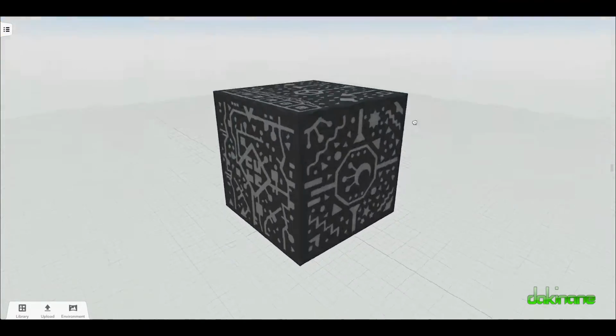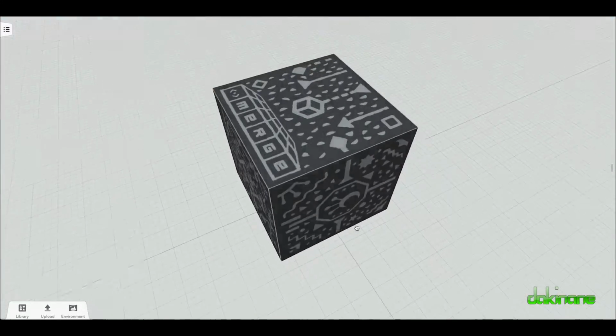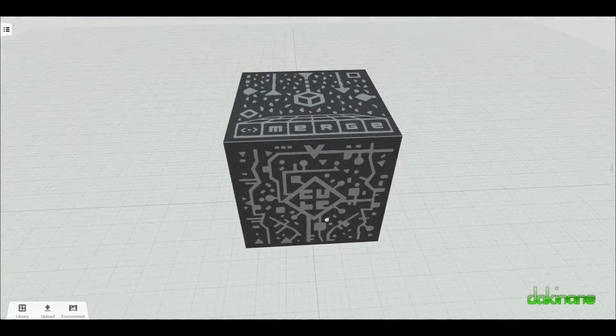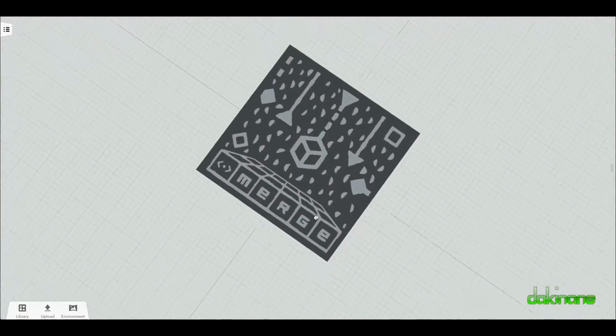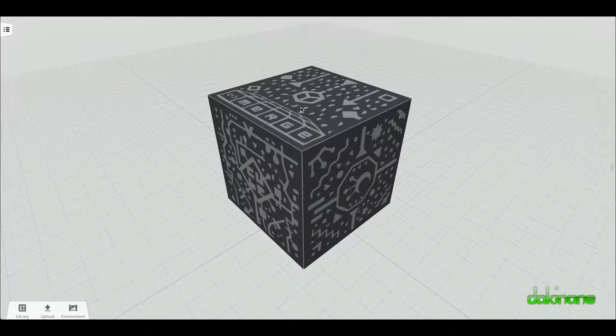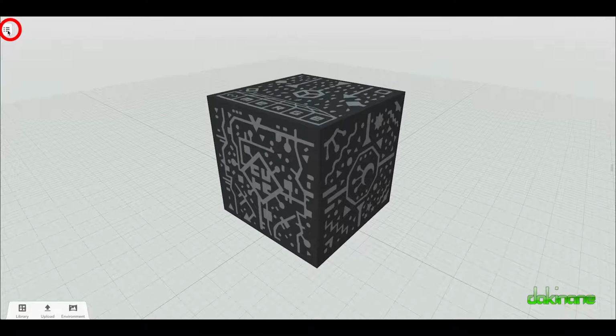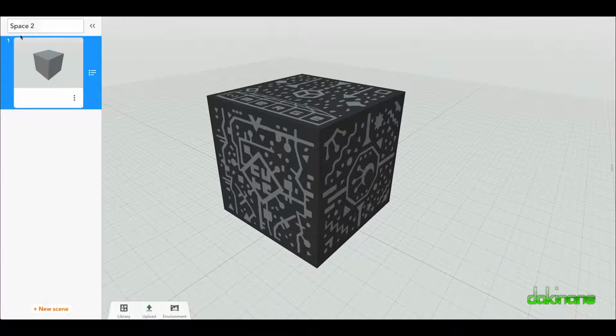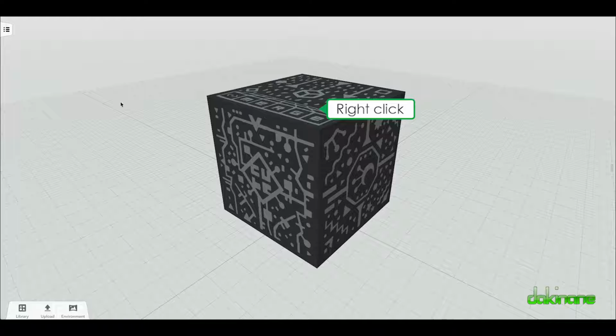This is the second tutorial in the Merge Cube tutorial series that we're making here, and today we're going to look at the Merge Cube environment and adding and editing objects from the gallery. First of all, I want to point out the scenes feature here that I didn't show in the last video. Here we can add extra scenes, which is a really good feature.